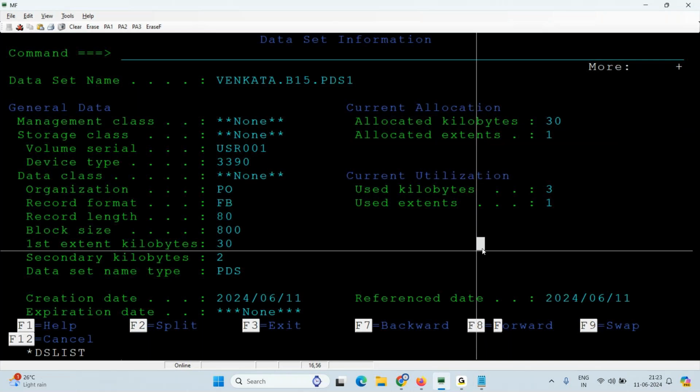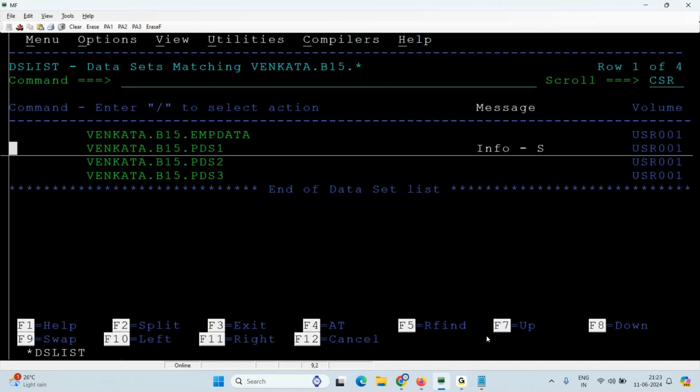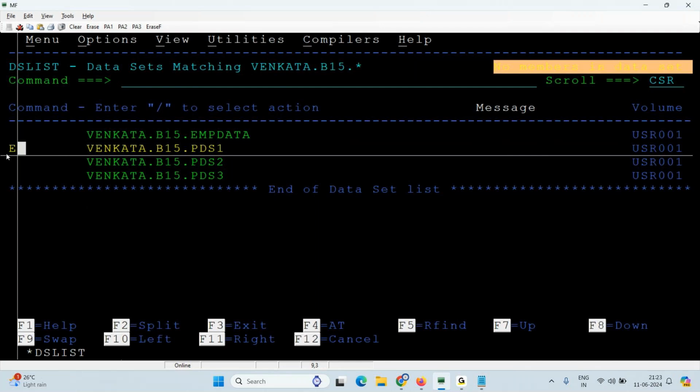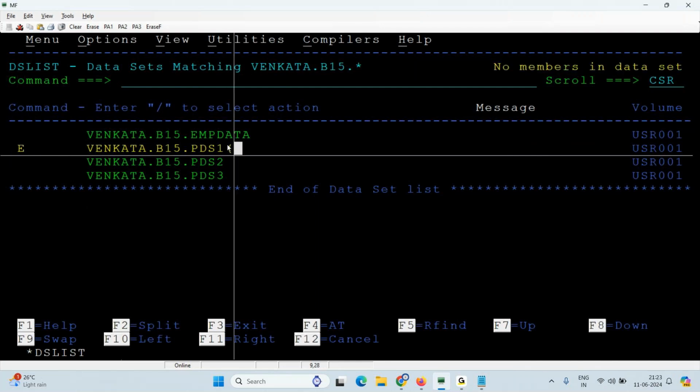Right. So this is the difference between I and S. Now if I try to open in edit mode, I will get an error because there are no members in the data set. It is a brand new partition data set, so we don't have any members in it. So how can we create a member? Just type E in the line command somewhere, followed by the member name, within the M1 like this.